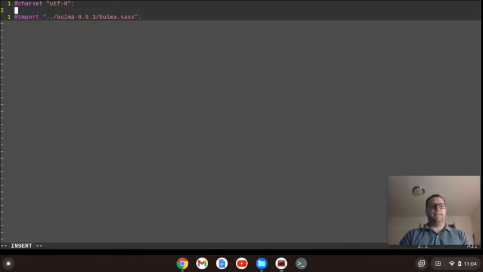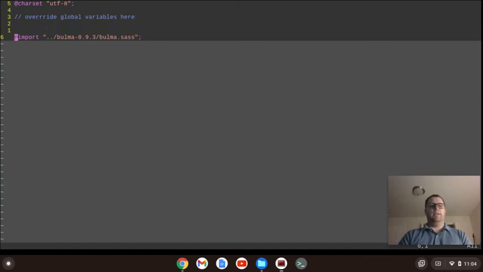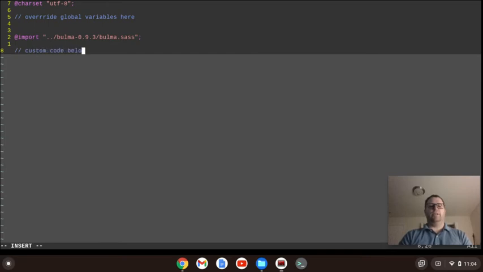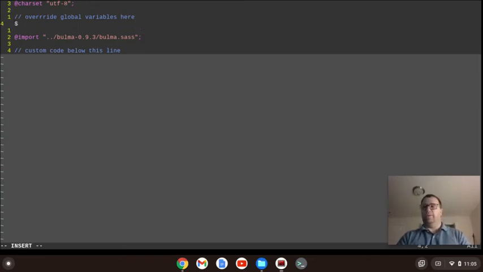Within that, I do want to make a note that I'm going to override my global variables here, and so it has to be before this import. If I was going to do custom code, I could put it below this line. So I'm going to make a note in case I ever come back to this project and need to refresh my memory. There are going to be three global override variables that I'm going to override. That's all we're going to do with the Sass file.